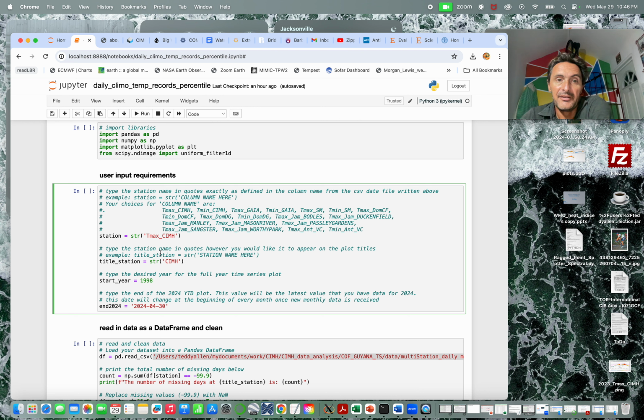You're making some plots, and it has a plot title. What do you want to call it? Station name? Type it in here. Station name is CIMH. Maybe the station name at some places will be Manley Airport. Maybe the station name will be Dominica Canefield. You just type in the station name here, however you want it to say. What time series year do we want to look at? You want to look at 2000? 2020? Whatever year you want, just type it in here, between 1991 and 2023.